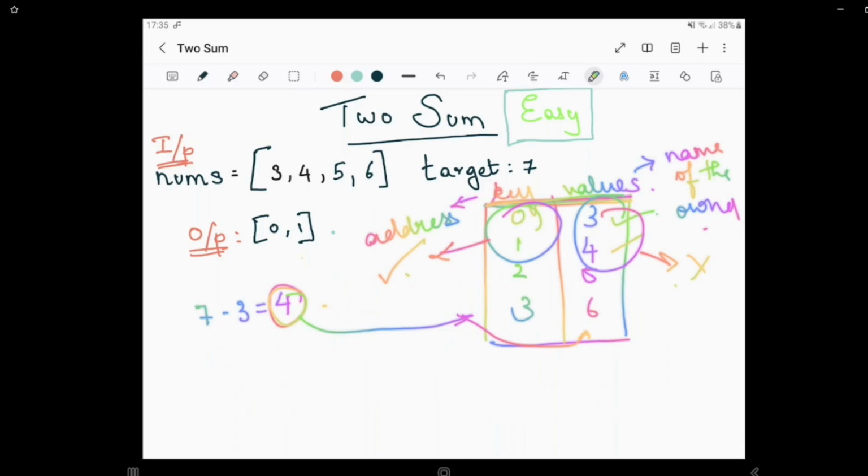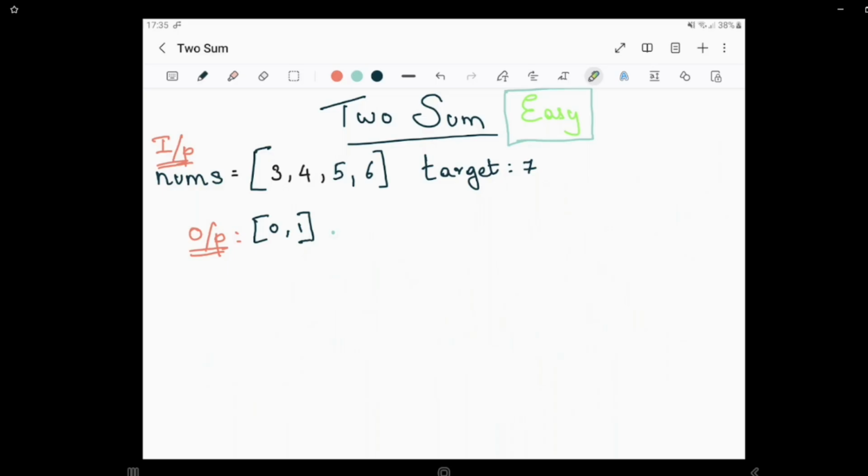To send the index of two such numbers which will be equal to my target. I hope the question is clear, and I hope the approach is clear, and why we are not going for brute force and why we are going for math. I just hope it is easy to understand now. So now let's go to the coding part.